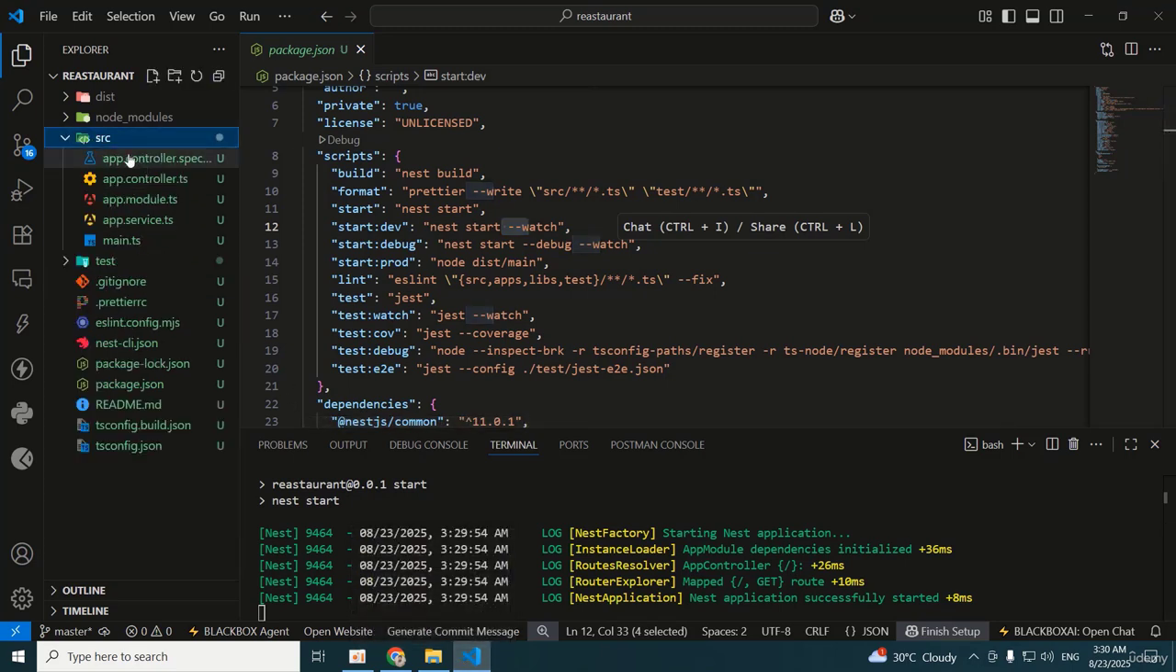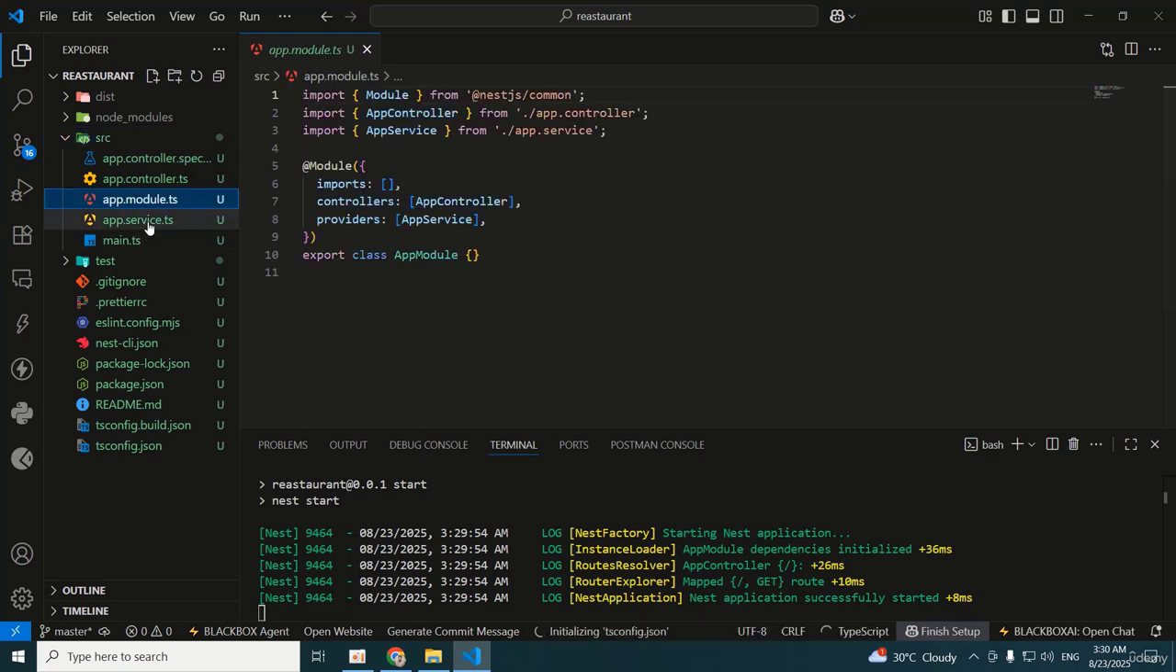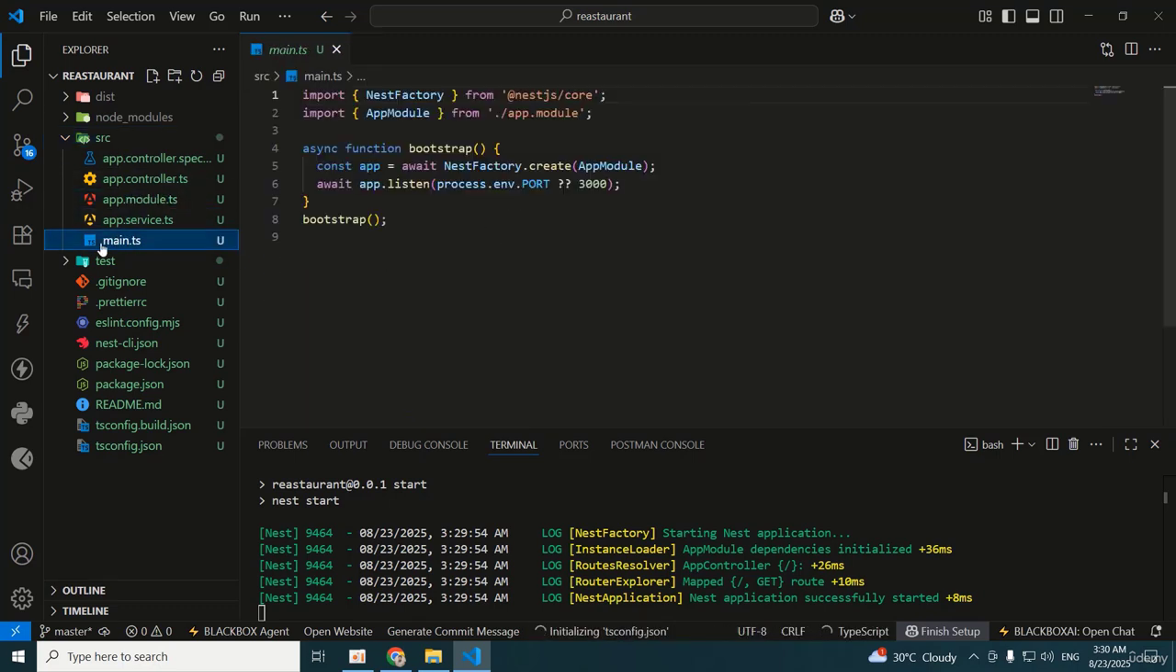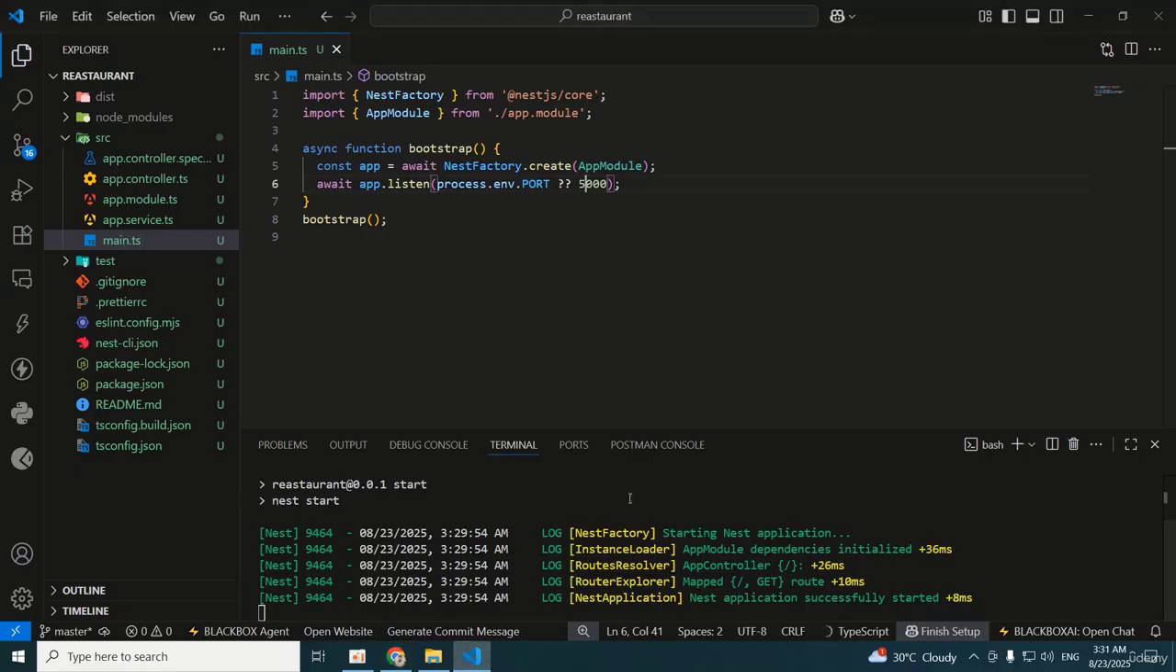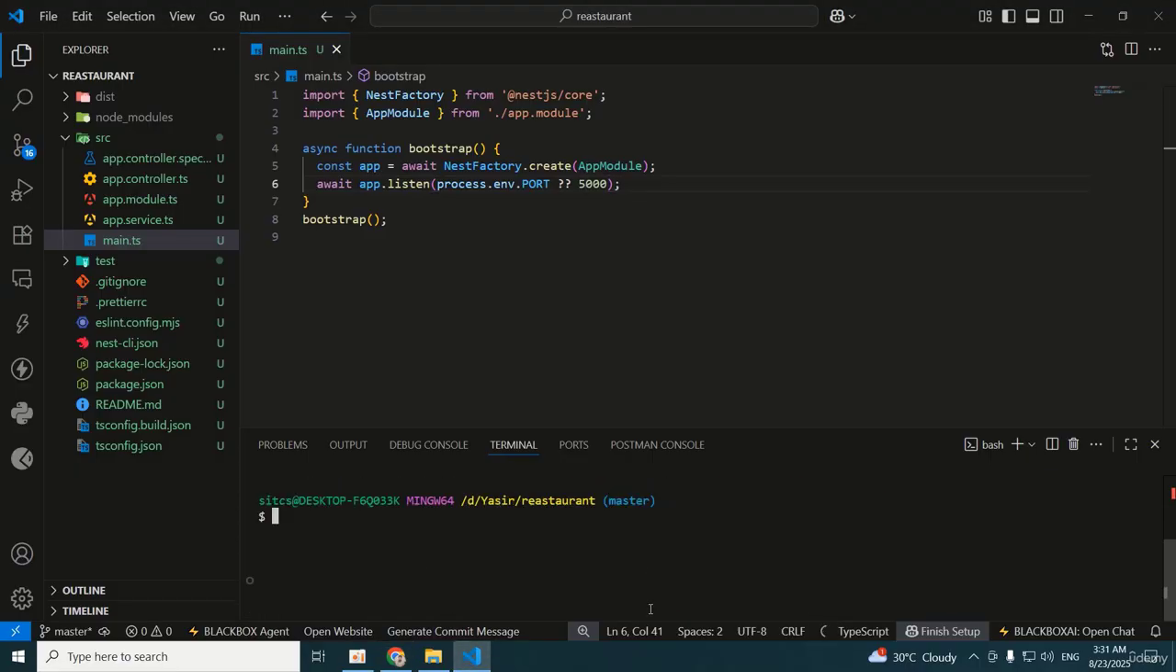In that case, you can open the source folder, and not the app module, inside the main.ts file, you can change the port right from here. It is taking the port from the environment variable, which is not there in my case, so it is using 3000 as a fallback option. If you change this to, for example, 5000 and press Ctrl S, the server does not automatically restart, and if I come back and reload this, it is still running, because after making a change I need to restart the server to let it take those changes.